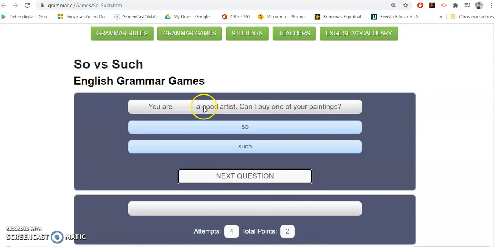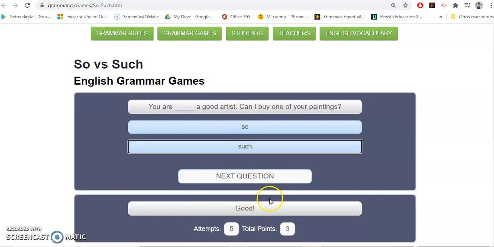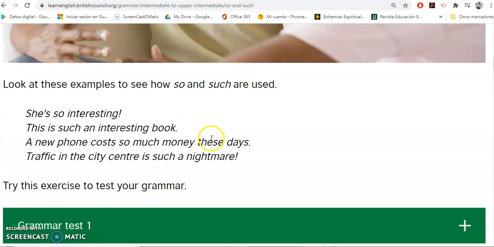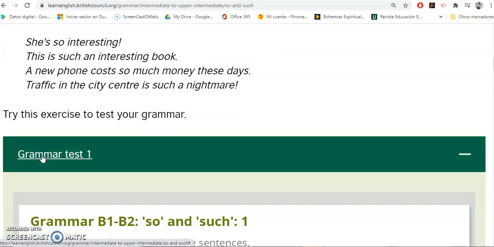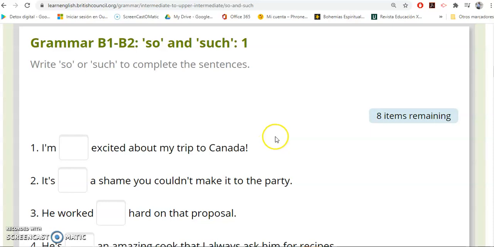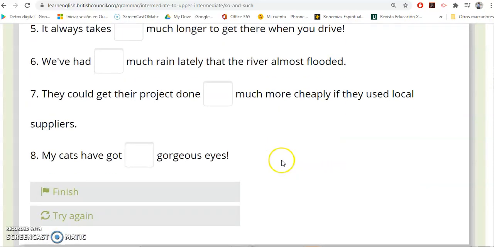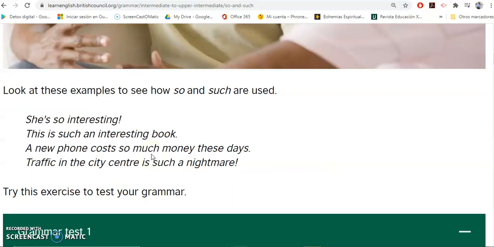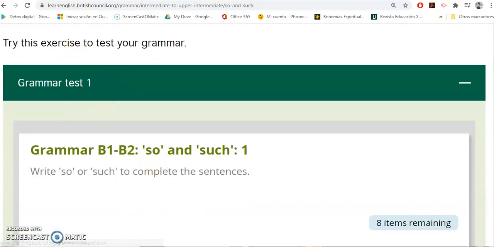You are a good artist. Can I buy some of your paintings? So we have a good artist, adjective and noun. So you are such a good artist. And we can go on and on. I'm going to give you this exercise later on. Okay? And also here, I'm also going to give you this test too.